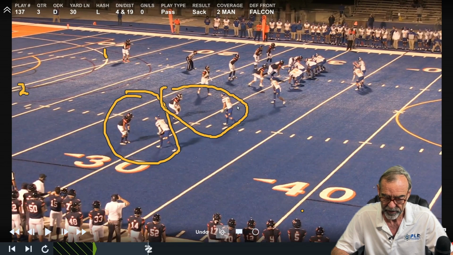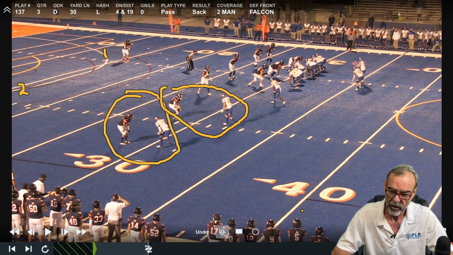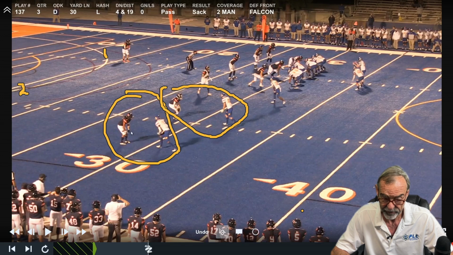How do we identify the difference between 2 and 2 man? All right, if this was cover 2, this guy would be off and inside. He's the curl defender. He's the flat defender. He could be press, but he's more likely going to be at 4 to 6 and squat this. Remember, the middle of the field's open, so it's a 2 shell.